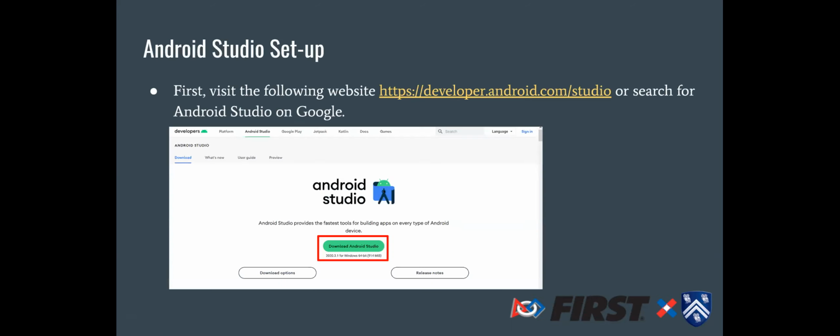So the first thing to be able to program on Android Studio for FTC is you need Android Studio. To download Android Studio, you need to go to this link that's on the screen, and I'm also sending it in the chat now.